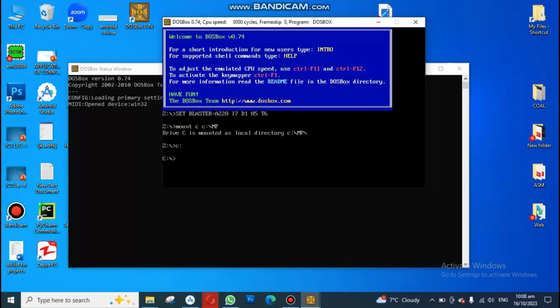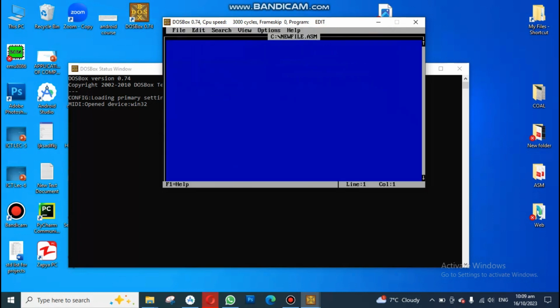One of the tools inside MP was edit. Edit is used to write code in DOSBox. If I write something like edit, let's say newfile.asm, the extension for assembly programs in x86, especially in DOSBox, is .asm. What will happen? First of all, it will search for a file with this name. If this file already exists, it will simply open it, but if it doesn't exist, it will be created. Let's say I'm pressing enter. Look, this file wasn't existing on my computer, so it is now created.